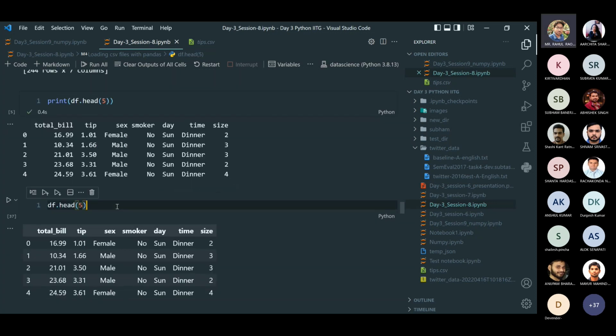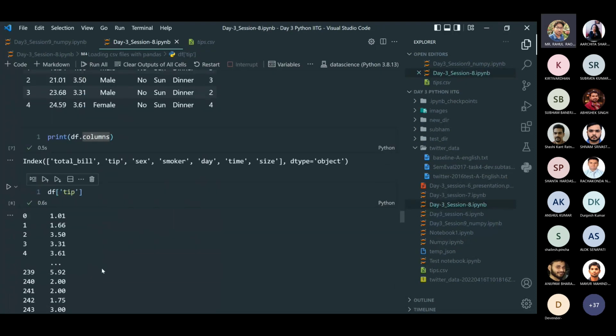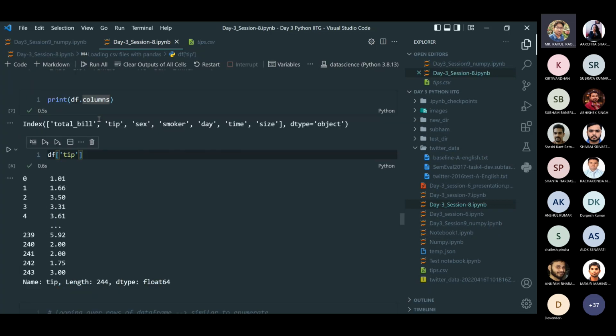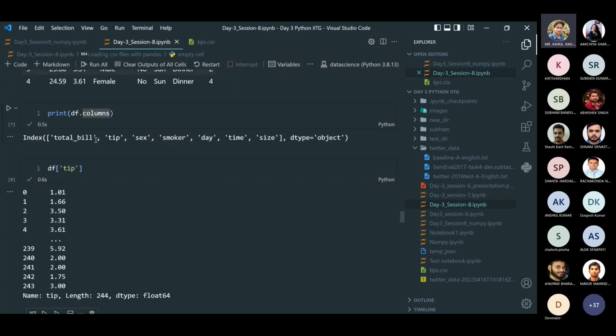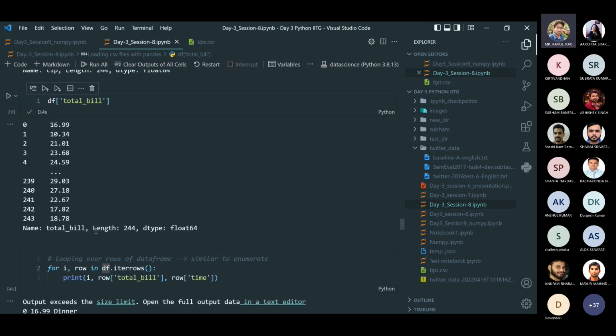Here we have already done df.head(). We can see the columns of the data frame using print(df.columns). It gives the columns as an Index object, which is a list of the column names. To access a column, suppose we want the tip column, we can just type df.tip. If we want to access another column, say total bill, we can just write df['total_bill'] and it will give us the total bill column.